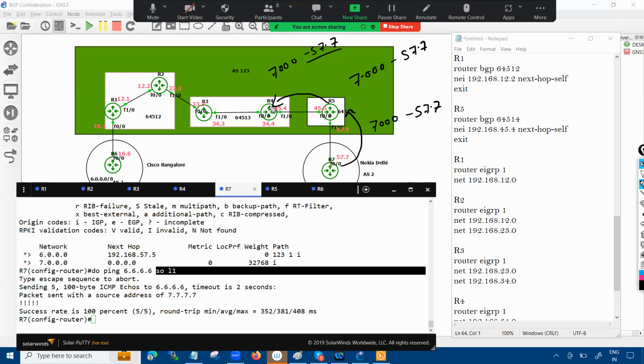So can I ping 57.7 from here to here? No, you cannot. So I need to say, hey, please next-hop-self. Self means use this IP address, because I'm forming the neighborship between this router and that router. Use this IP address as the next hop when I send the update to R4. So now this will be changed to 45.5, and 45.5 is reachable from R4, right? Because it's the same broadcast domain.